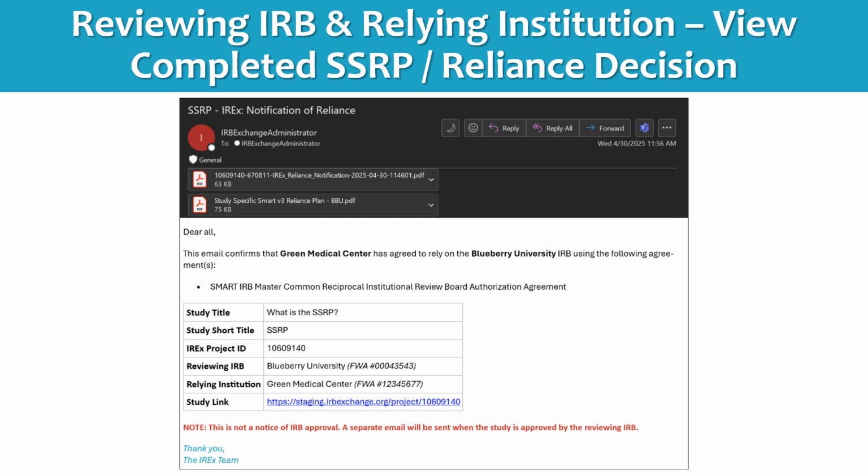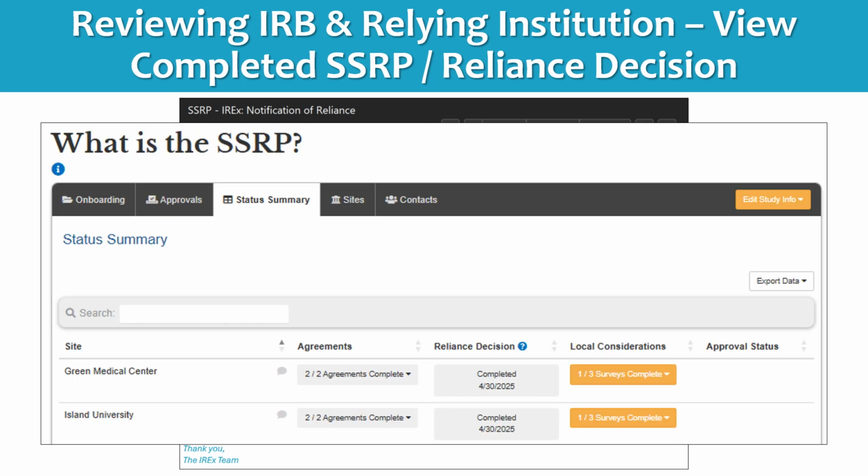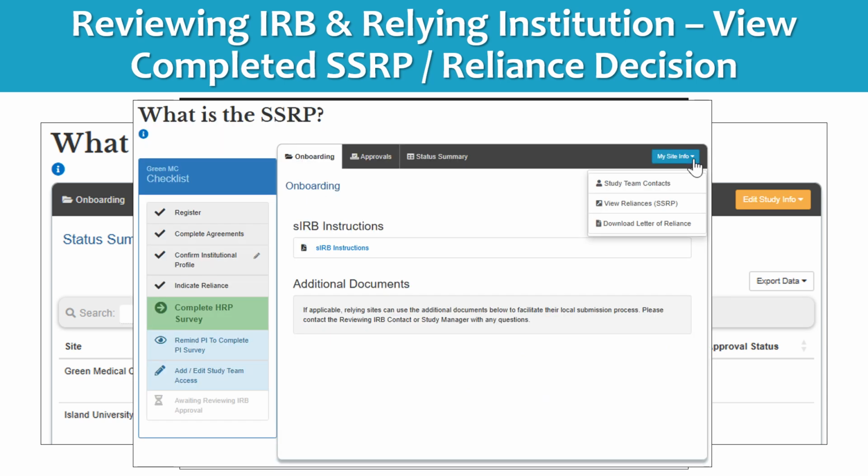Once the SSRP is accepted by both institutions, each entity will receive an email confirming the reliance. PDFs of the Notification of Reliance and the SSRP are attached to the email. The reviewing IRB can access PDFs for the Notification of Reliance and the SSRP by clicking on the Completed Reliance Decision for each site from the Status Summary tab. Relying sites can access their PDFs from the My Site Info menu.